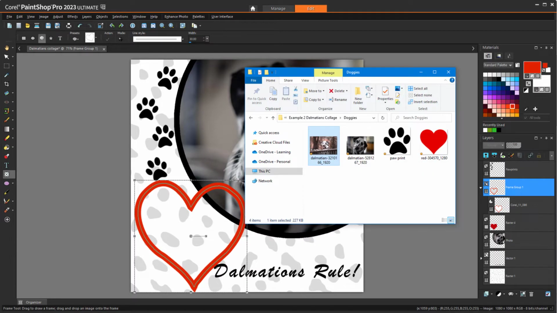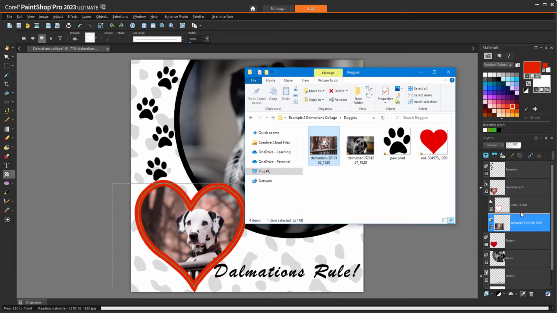From my file browser, I can drag the image directly into the frame in the workspace or into the frame on the Layers palette.